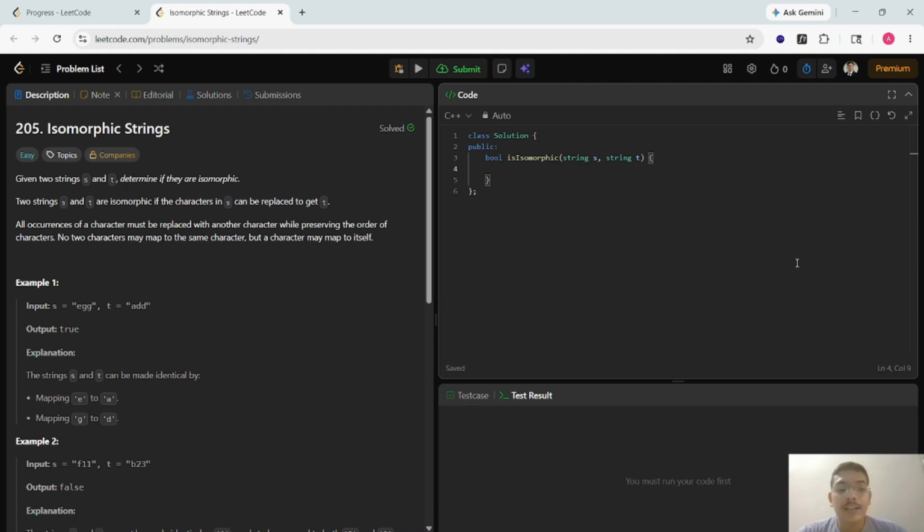Today we are solving another very interesting problem using C++. The problem name is Isomorphic Strings. In this problem we are given two strings S and T, and our task is to determine whether these two strings are isomorphic or not.